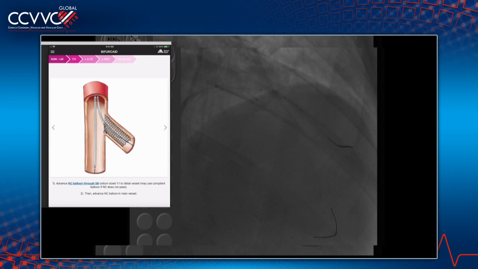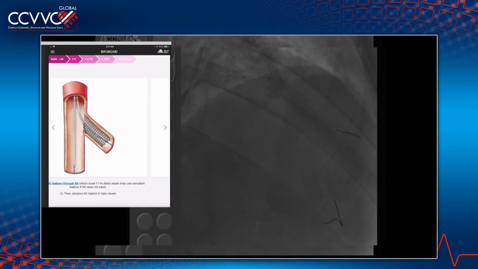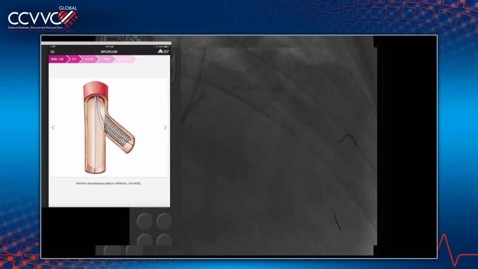So here now you're showing us two balloons, correct? One is compliant, one is non-compliant. Ideally, you have to do a non-compliant in the side branch. So that's the extra step also. That's what your app says: perform the simultaneous kiss. I'm reading the app to everybody, because it's small print. Go down, 2.0 balloon back.